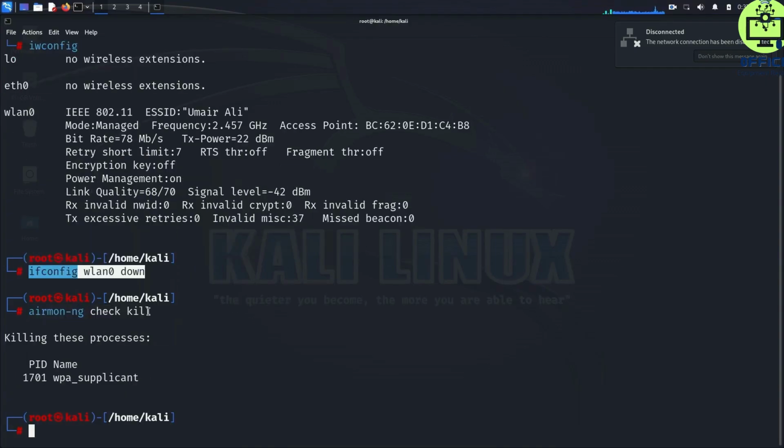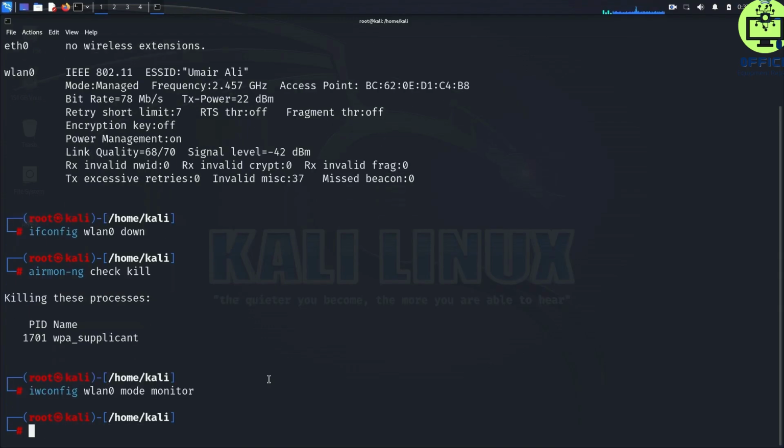Now let's switch the wireless interface to monitor mode. Execute the command iwconfig wlan0 mode monitor. This command changes the mode of your wireless interface from managed to monitor. In monitor mode, your wireless interface can capture all packets in the network, not just those addressed to it.